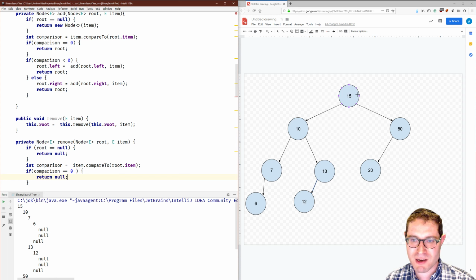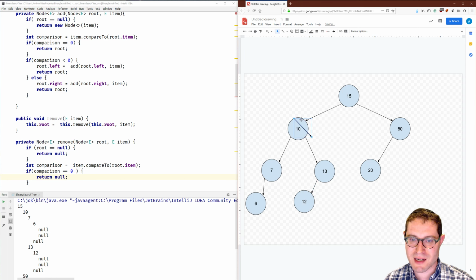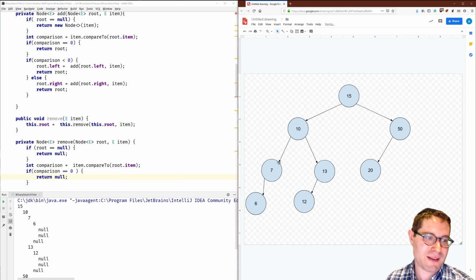Say I'm trying to remove 10. Oh, sorry, I want to remove 10. 10 is less than 15. We'll go down. We'll write that part later. We get down to 10. Oh, we found 10. We're going to return null. Ooh, wait a second. That's not going to work, is it? So that won't work.